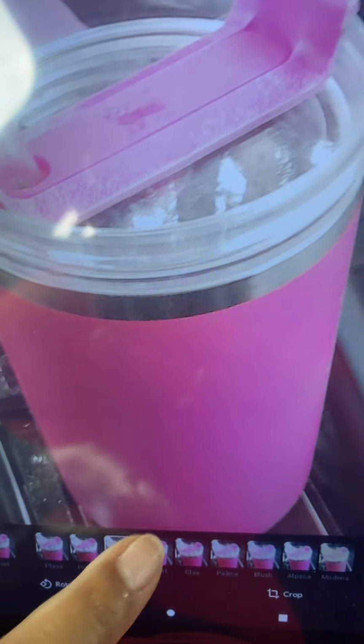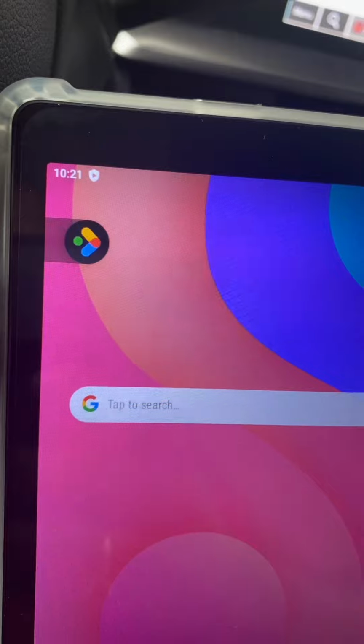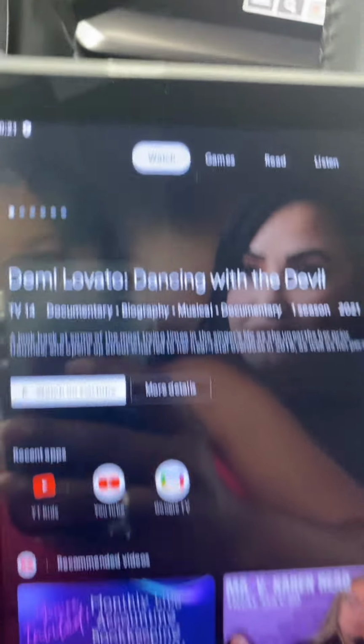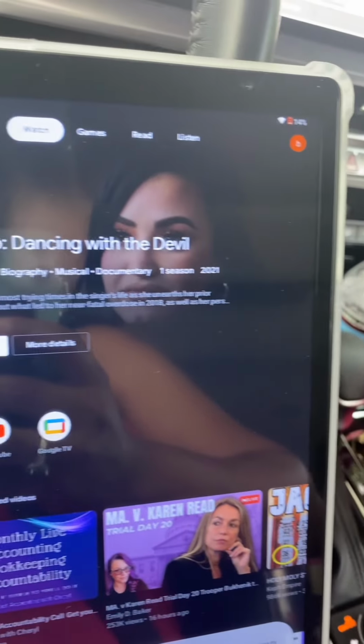Looks like you can also edit the picture on here. You can put all of these filters on here. I wasn't sure what this button was. I pushed it and look at this. Nice. I absolutely love this.